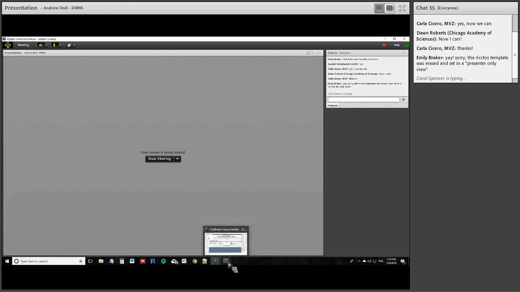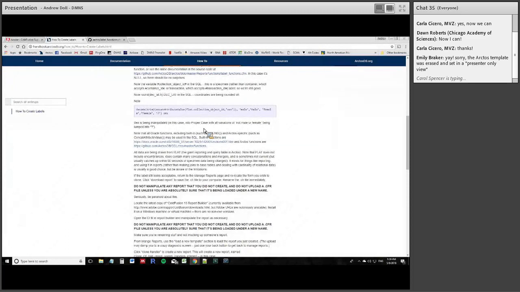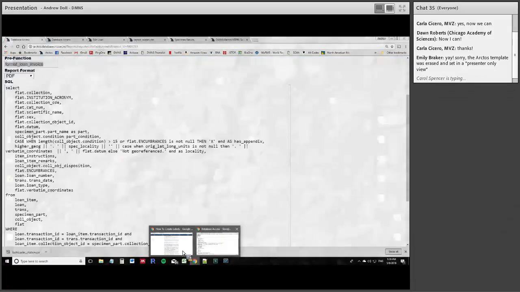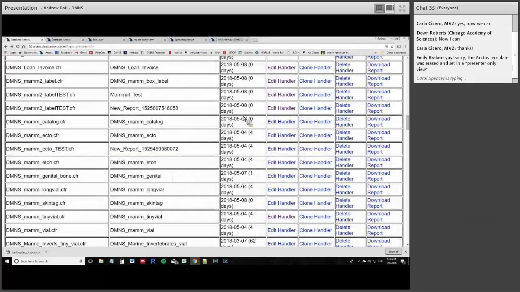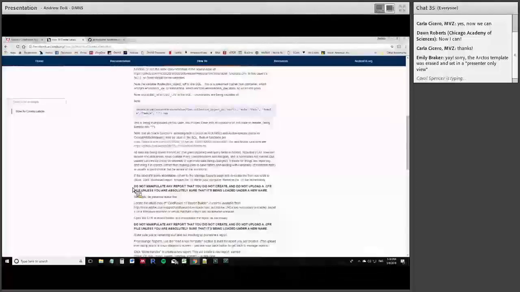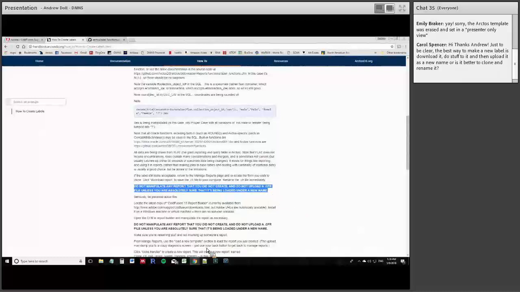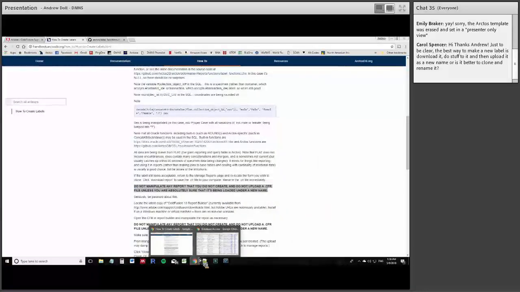I'll just add something, Andrew. This is Aaron at UAM. Just to emphasize that when you want to edit, you found a label you want to copy, make sure you clone it and save it as a different name so that you aren't overwriting anybody's label. I think that's written on the how-to page multiple times to remind folks not to destroy other people's labels, but definitely rename it with your own name immediately, obviously before you upload that new CFR file.